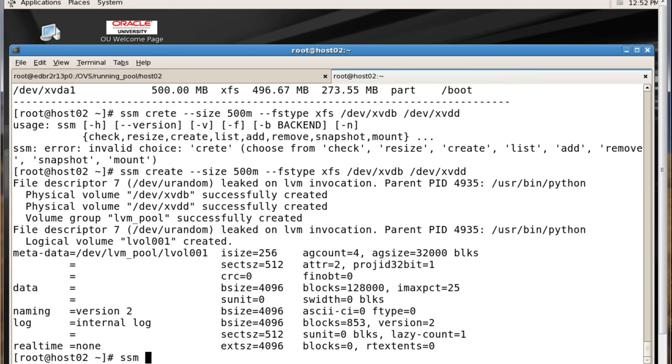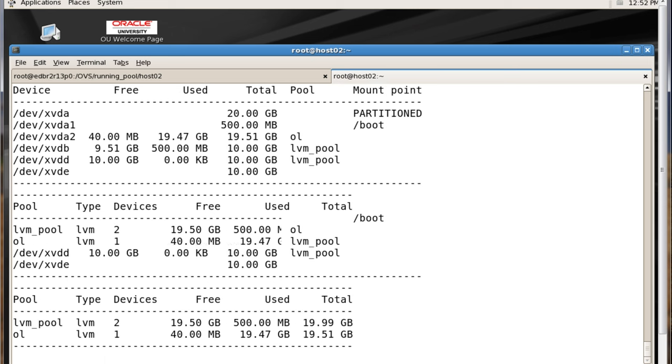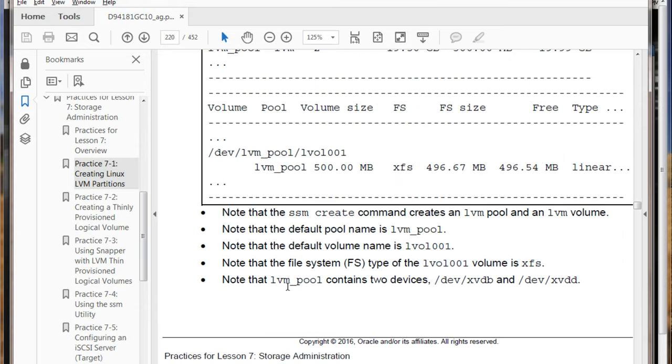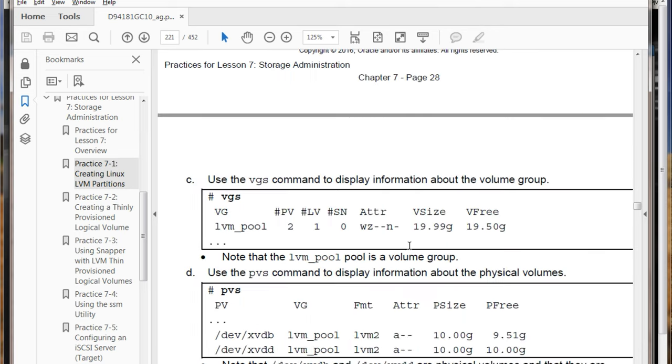And so an SSM list now shows that we have this new LVM pool, lvol001, and it is XFS. So you've been successful in getting that generated. Bravo and Delta are now all part of that LVM pool. So it creates it, it formats it. It's kind of a one-step does-all thing here.